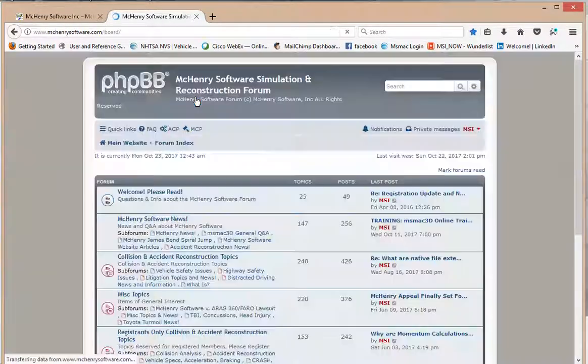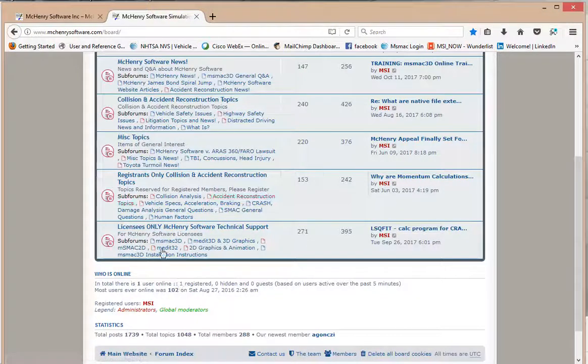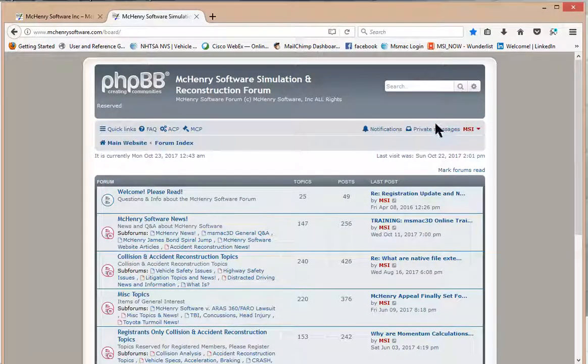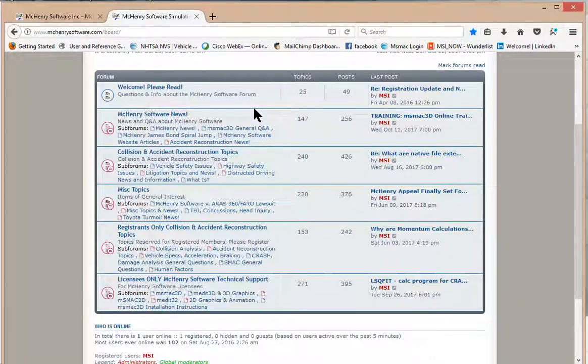Then there's the getting started manual, MSMAC 3D manual, licensee site, specifications database, and then the old SMAC manual. Again, go to the forum, and down on the bottom here you should have login information. If you don't, you can get that login information from us, or you can create your own by simply registering. If you aren't logged in here, there will be a notice that you can register. Down on the bottom here is licensee only, McHenry Software technical support.